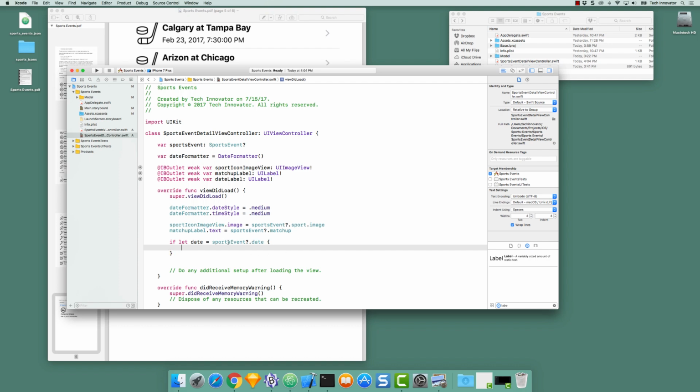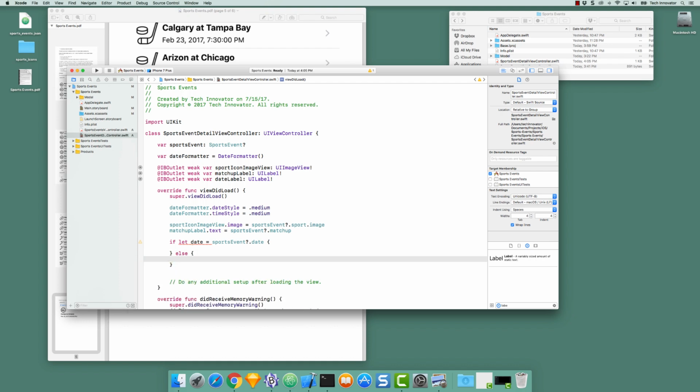So sports event is an optional. Optional chaining here only gives me the date if sports event can be unwrapped, which means that the date may or may not happen, which means it's going to result in an optional. So if I'm able to unwrap the date that I retrieve from sports event into date, then I'm going to proceed to use it. And if I can't, if this results in a nil, then this if let's never going to happen.